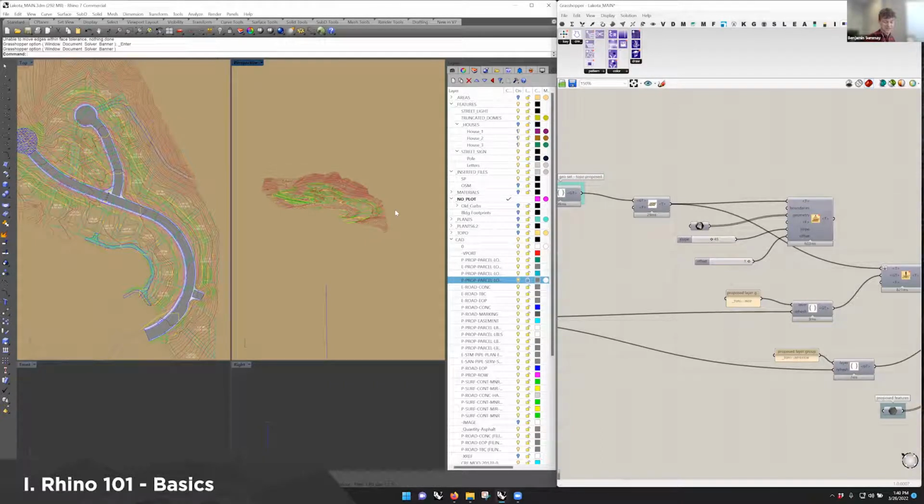If that's not the case in your file, that is something that you do have to still do manually, unfortunately. It's happened to us. But this is also a pretty convenient file because they've actually color-coded and separated out the proposed contours versus the existing contours.